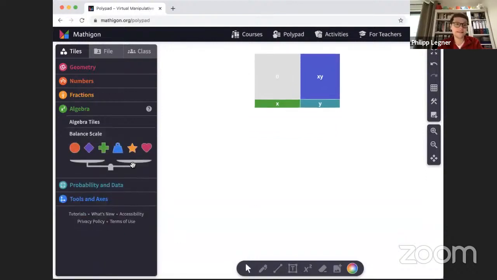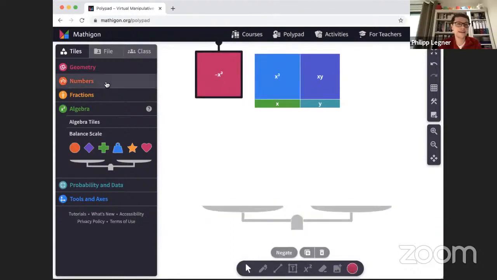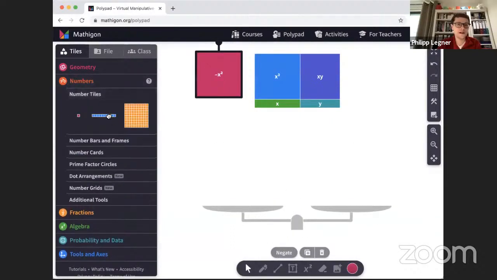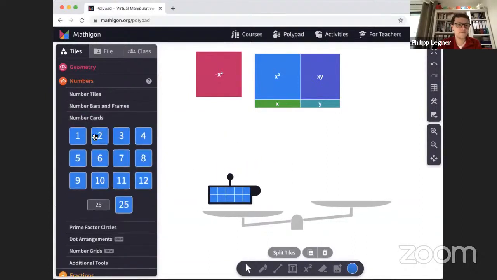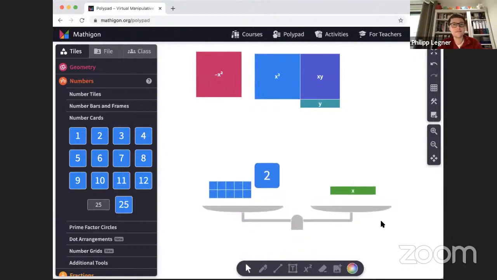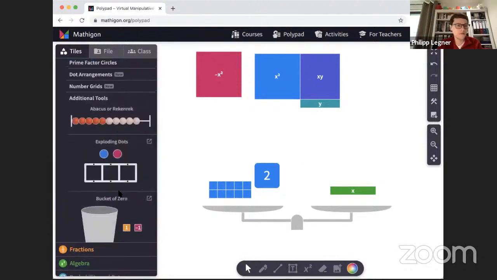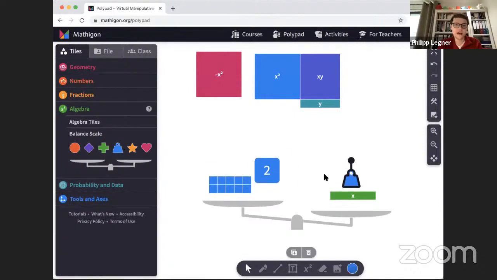We also have this balance scale, which works with all of the other tiles we've talked about before. So I could put, for example, 10, let's make this a little bit smaller, on one side, and I can put 2 on here as well. And then I could put X on the other side, and I can balance this and we'll solve the equation. And now I've got a little equation I can solve, X equals 12, for example. We have also lots of other weights I can put on one side or the other. So actually this wasn't a particularly interesting example.